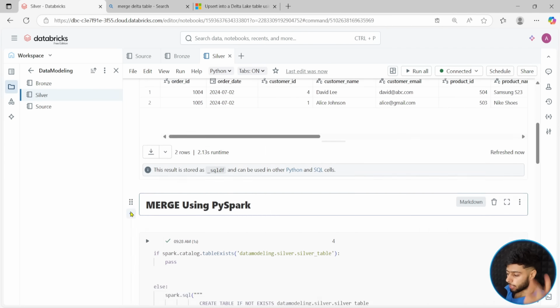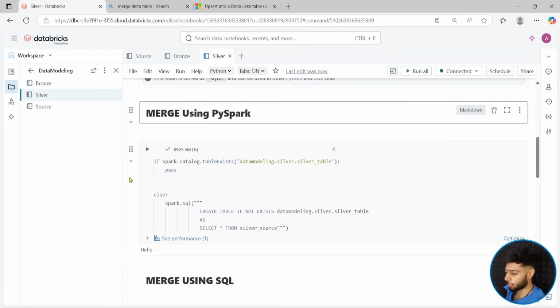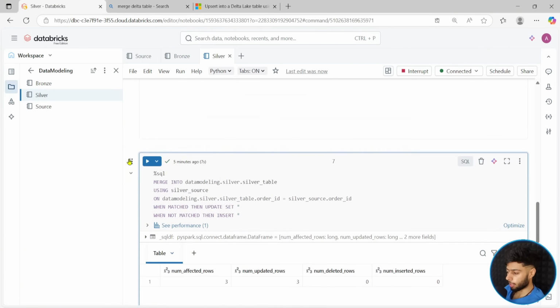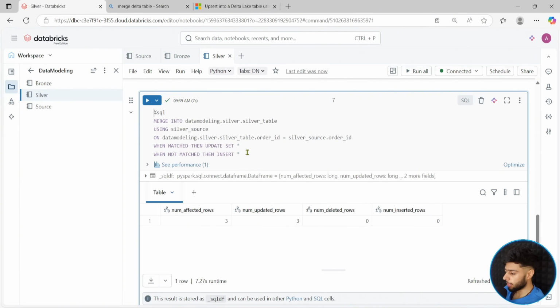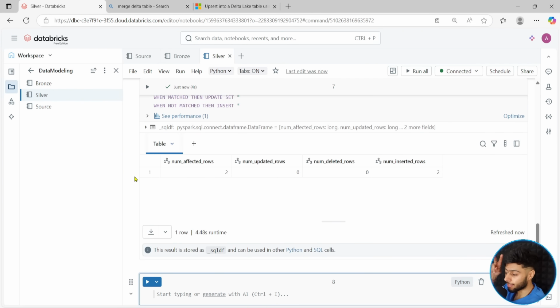Perfect. Now these 2 records will go here, because obviously this is PySpark code. We are not running this. This was just for the explanation. We will run this cell. What will happen? Nothing, because we already have that table. Now this command will actually be executed, and it will insert 2 more records. So in the silver table, we should have a total of 5 records.